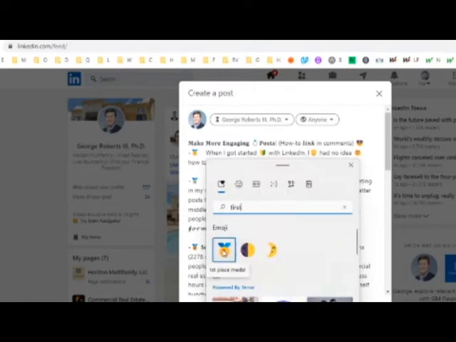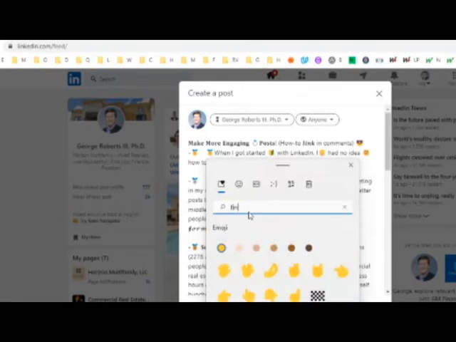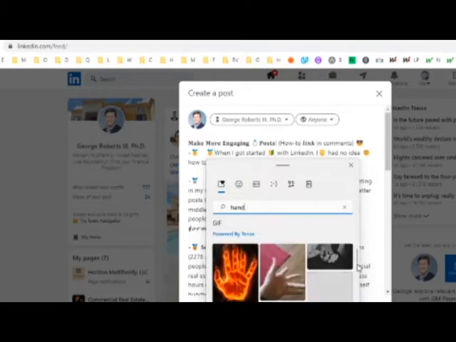Okay, I like the medal, but there's also, I think, one with fingers, right? You can do one, you can do two. You have to look around a little bit. You can find three or more.